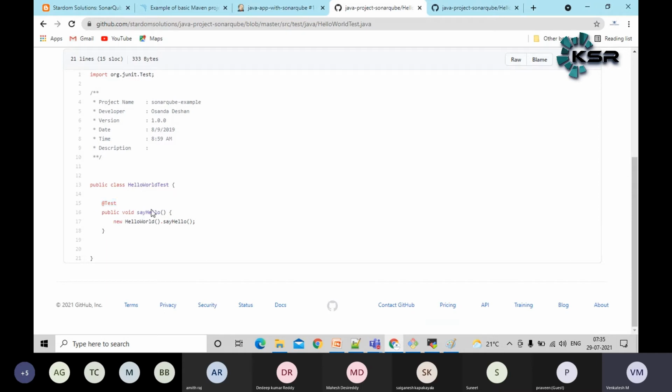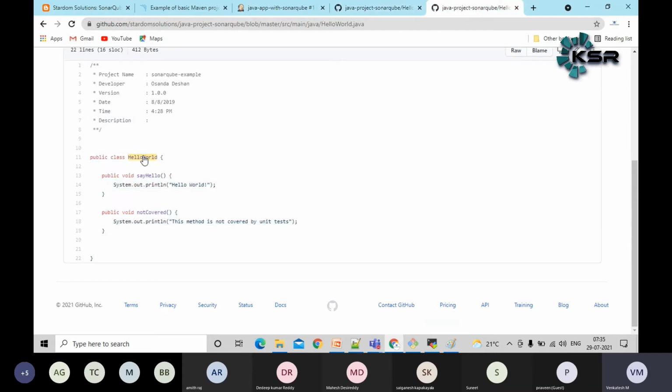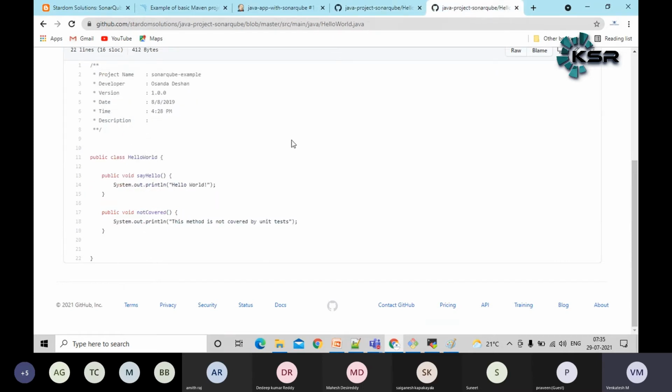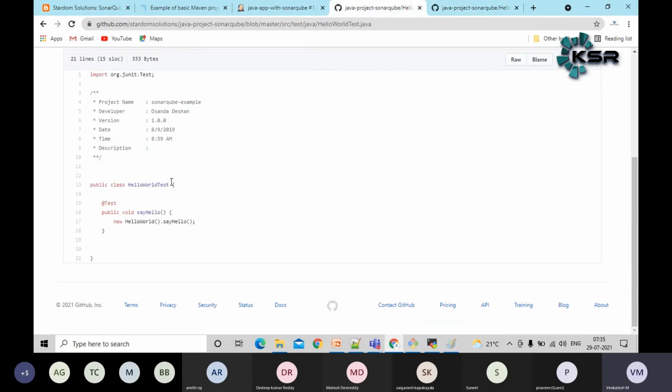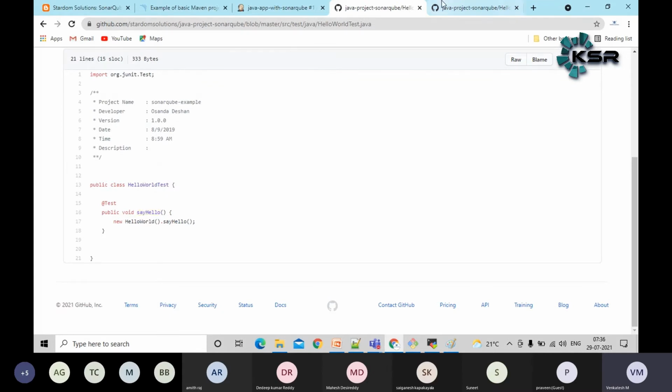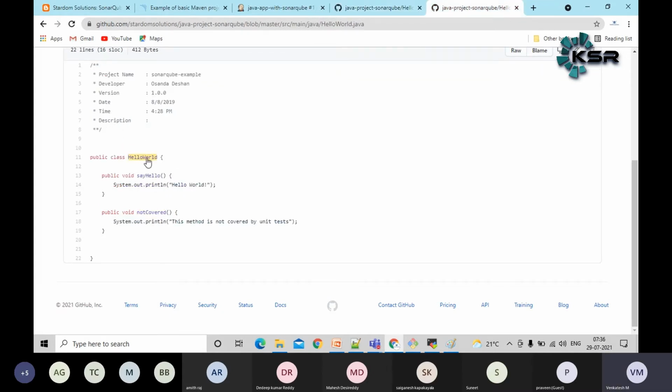What I am doing from this class is calling the module hello world. If you see here, I have a class called hello world. From the JUnit test code, I am calling this module and saying say hello. That means hello world is the master class. You can say hello world dot say hello. When you say hello, the call goes from here to say hello, and it is printing hello world.